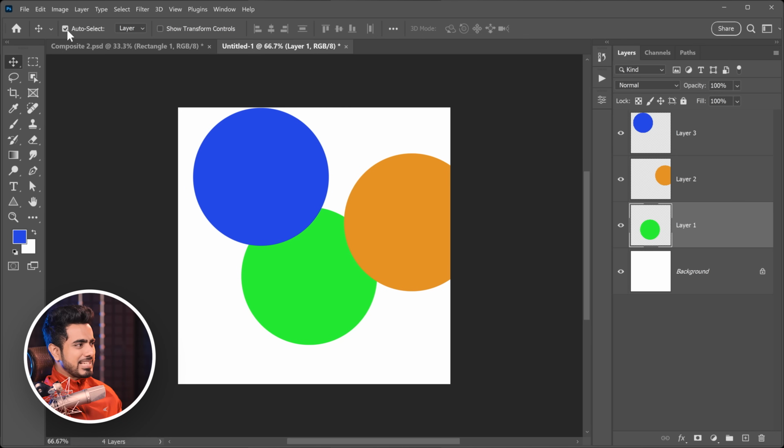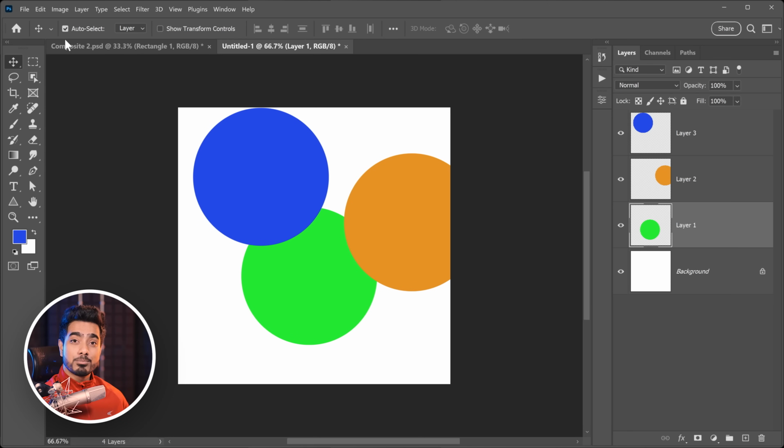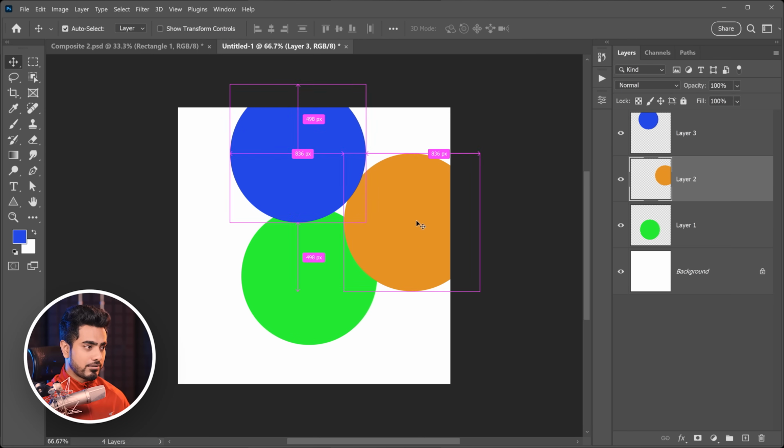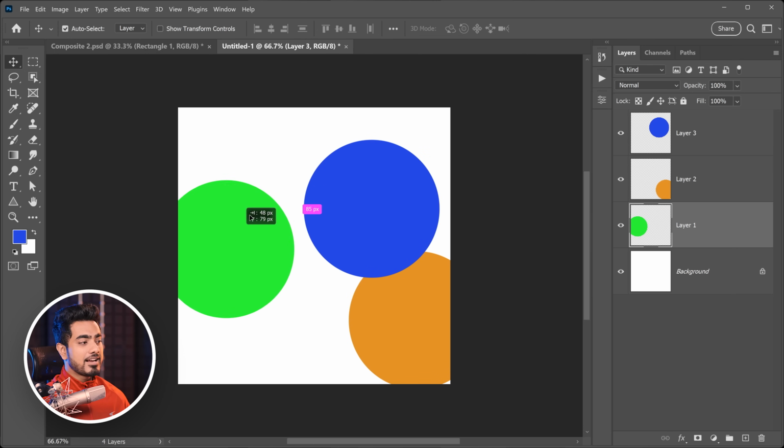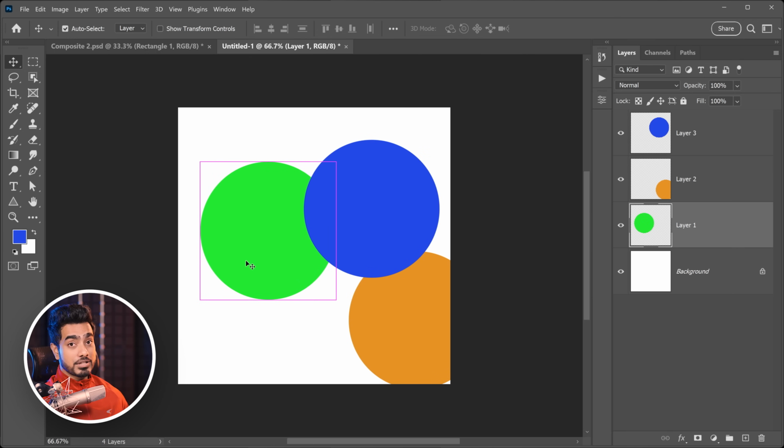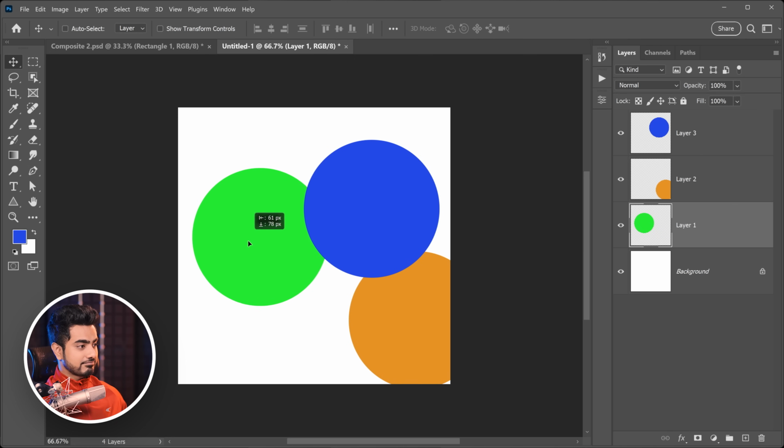Now the problem with auto select is that when things are overlapping or too close to each other, it selects the wrong layer. And that is why I usually keep it unchecked. But when you need it, when things are very distinct, you can hold the control key on Windows or command on a Mac and auto select will be temporarily checked. So right now, if I want to do any of the auto selections, I can do it. If I let go of the control or command, auto select is not checked anymore.